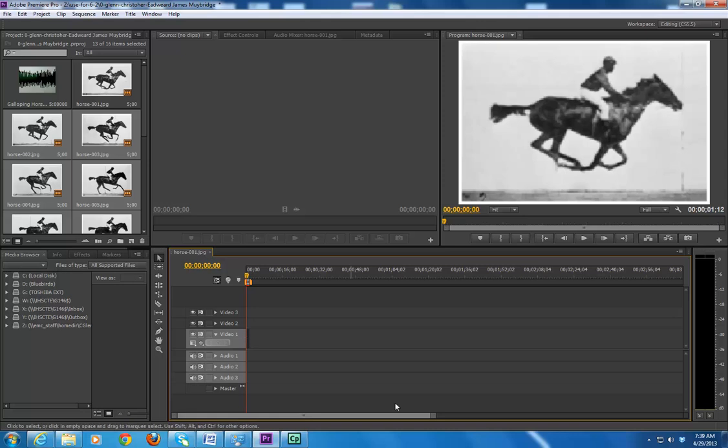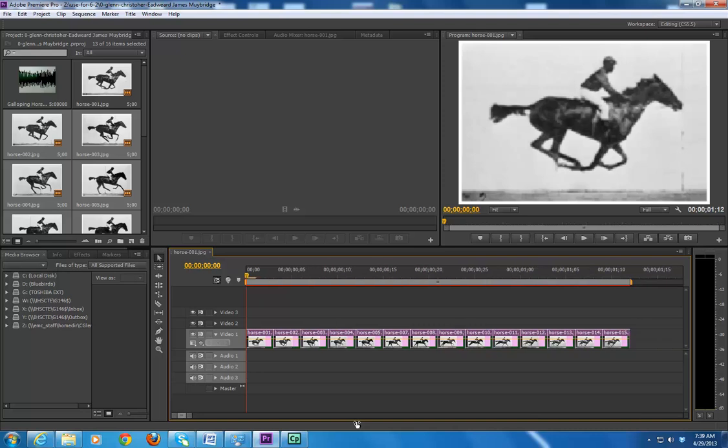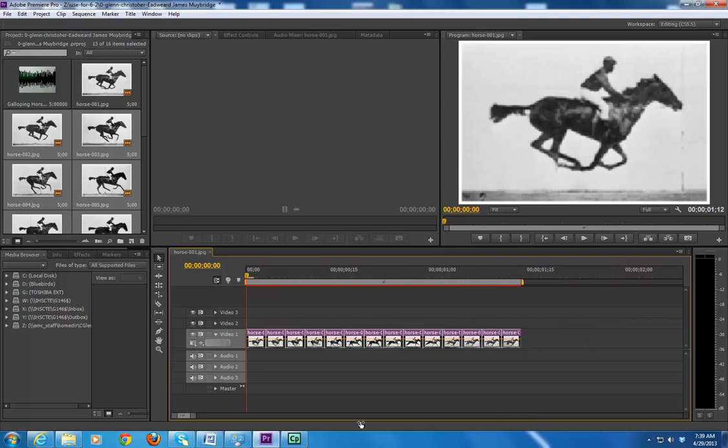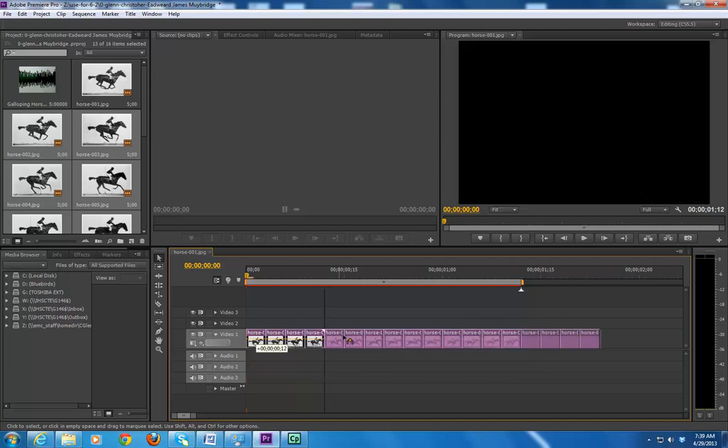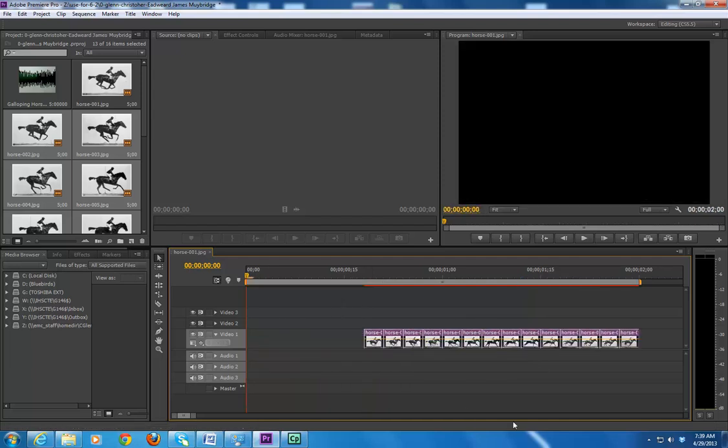And now it's put all of them like that. So if you want to see them, you can take this little bar here and you can size it so that you can see all of your horse pictures. So I'm just going to select the horse pictures and move them over a little bit.